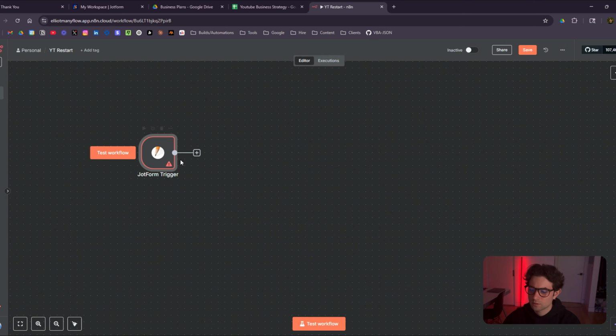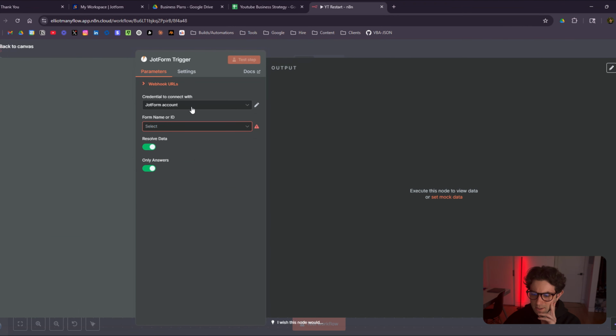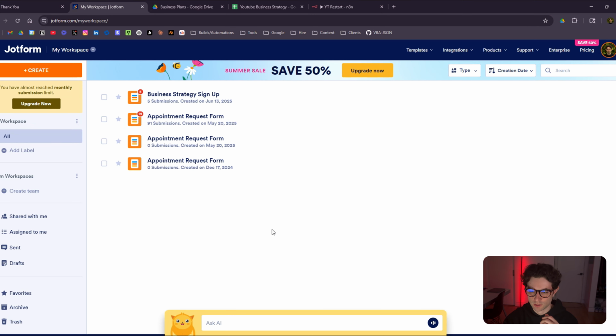So here's our first node. We have to actually configure this. So we want to select a credential. You probably won't have a credential, so I'll show you how to do that right now. You're going to click on Create New Credential, and all you need is to apply an API key here. You're going to want to go to your JotForm dashboard, which looks something like this. You can sign up for free. I know there are paid plans, but this should work completely fine if you're not on the paid plan.